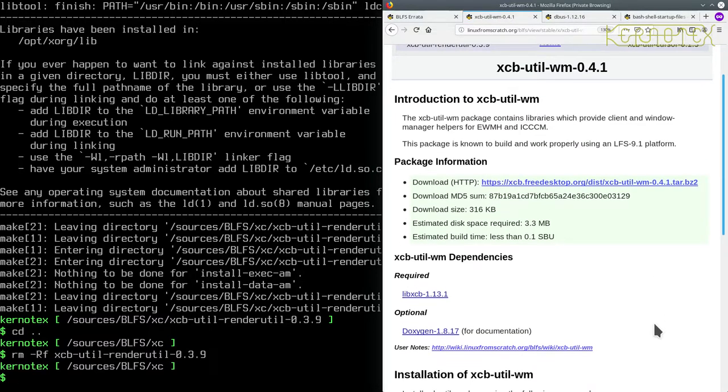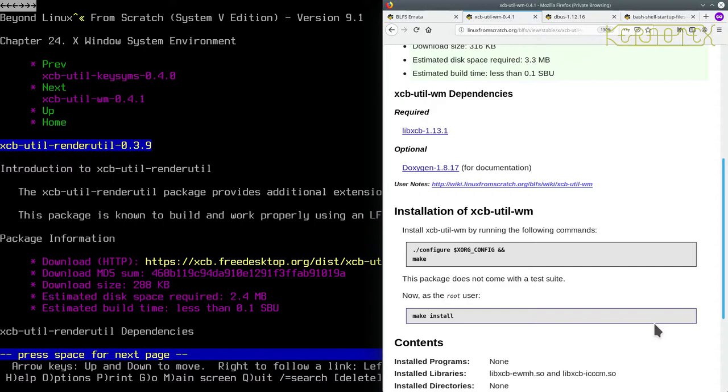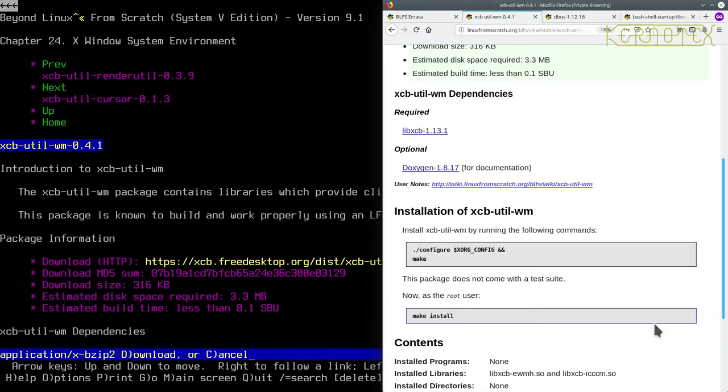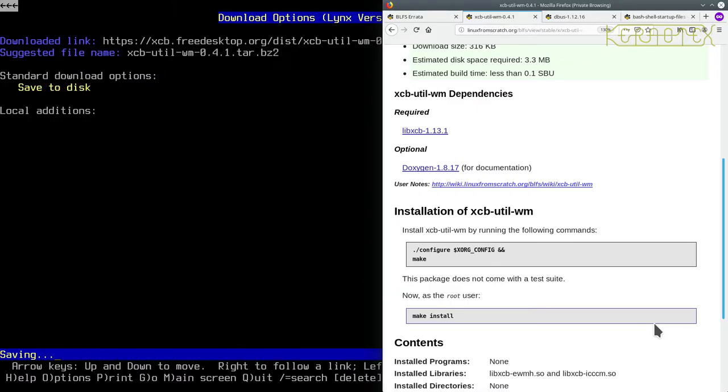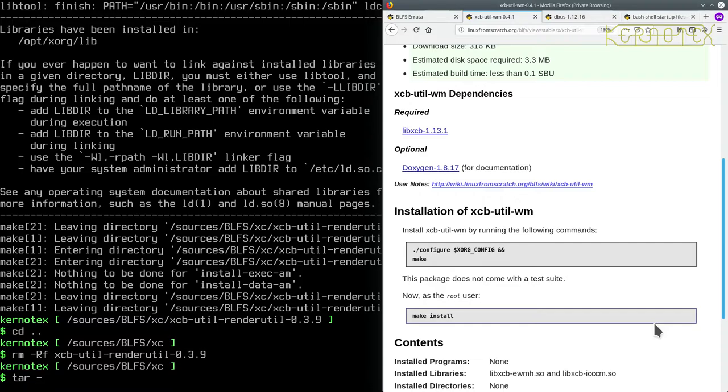So XCB util WM, you can see the pattern here. XCB util WM. Let's fetch this one. And extract.